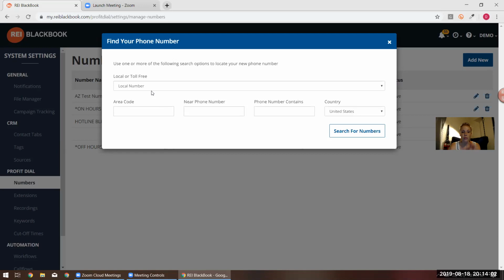Then when you click on business line, you'll be able to choose your area code. You can select near phone number or phone number contains. Generally, Drew and I will look for a sequence if we're getting multiple phone numbers. For example, we'll have ones that all end in 4607, 4608, 4609, so that it's like a sequence, or have something with multiple of the same digits.